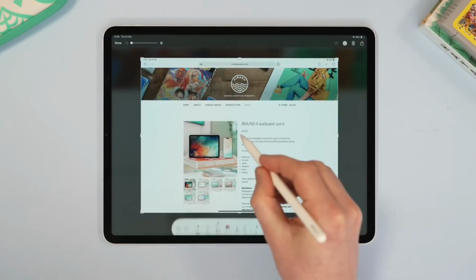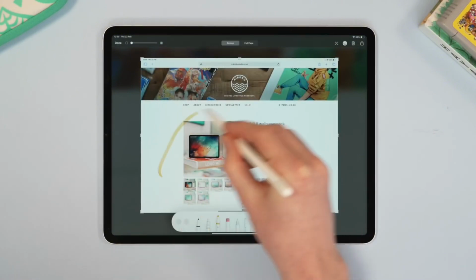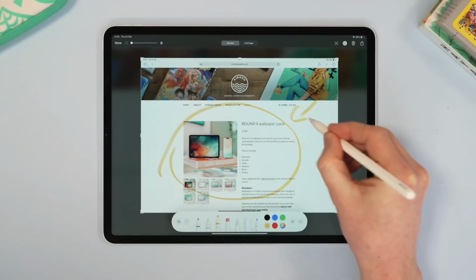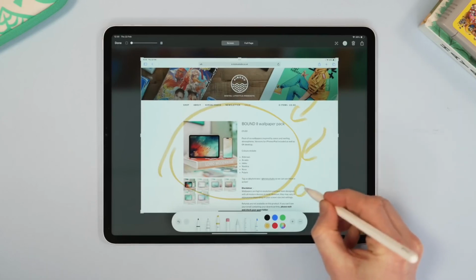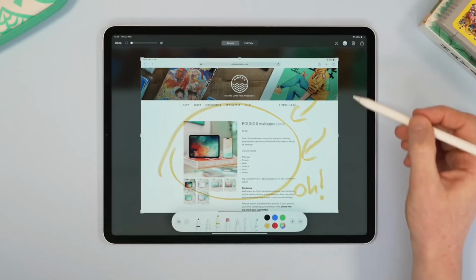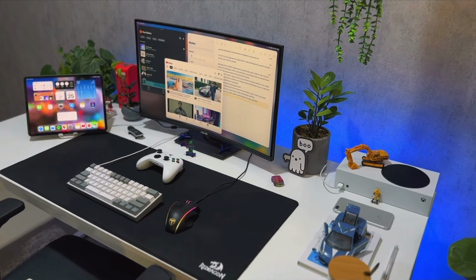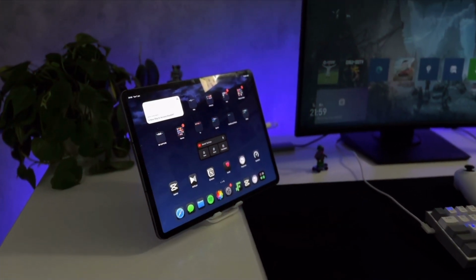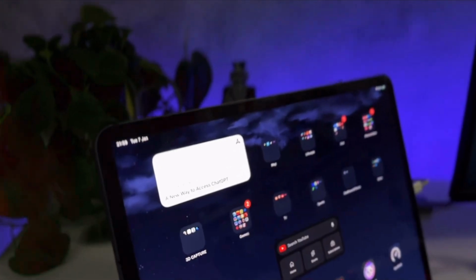Alternatively, if you swipe up from the bottom left, this will take a screenshot immediately and put you into a markup mode. I actually use this one a lot and it's really useful. You can write whatever you need on here and then share immediately from this sheet. Super useful.